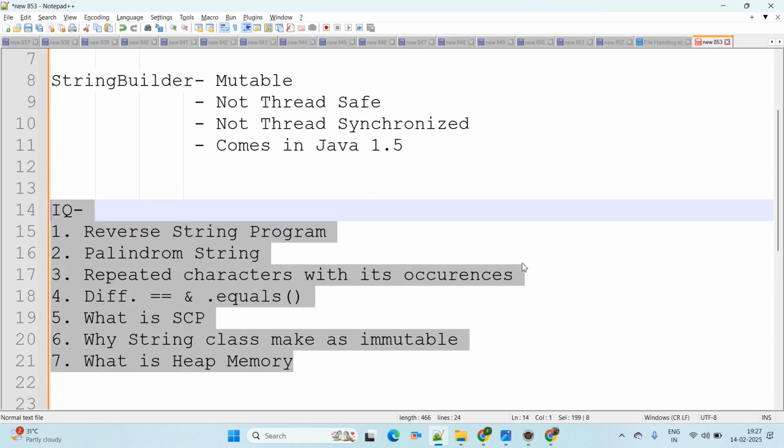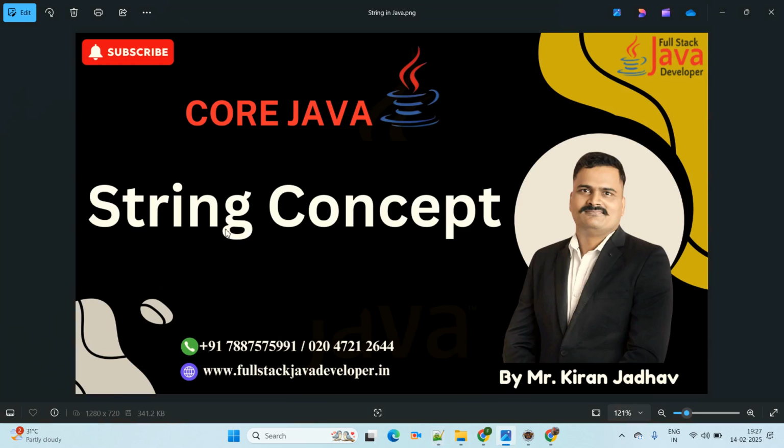Today's session we learned the string concept. There are three classes: String, StringBuffer and StringBuilder, and we have covered the important programs as well.